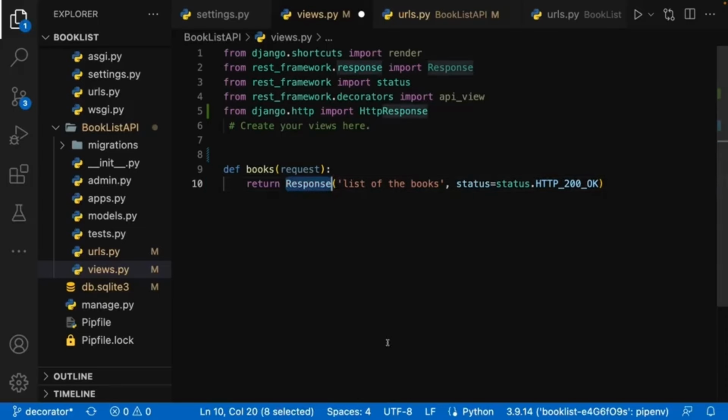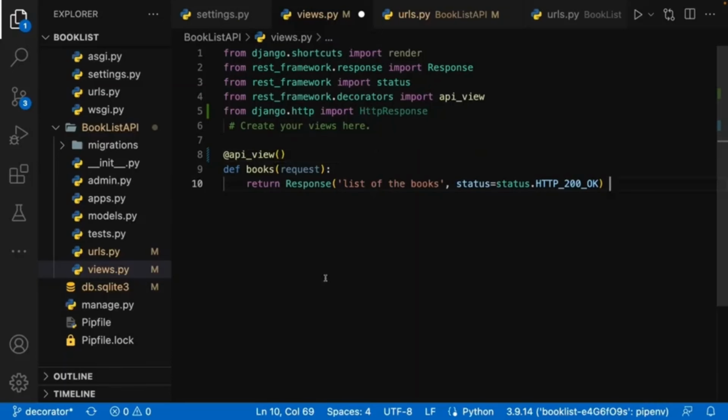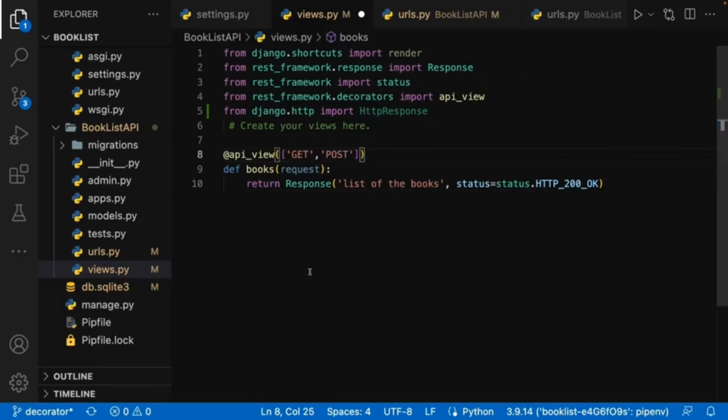Now put the @api_view decorator back and return the Response instead of HttpResponse. Then revisit the endpoint. Now you have a polished interface. This is the browsable API view coming from the DRF. Another great benefit of using this decorator is that you can specify which HTTP methods your function should support. Just pass all those HTTP method names as an array to the api_view decorator function.